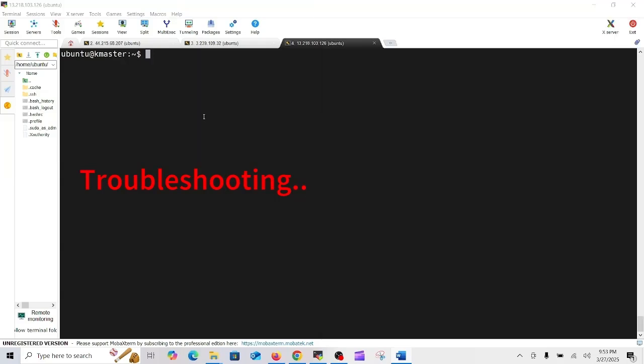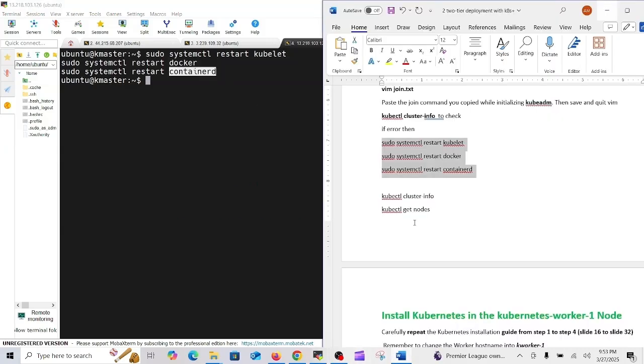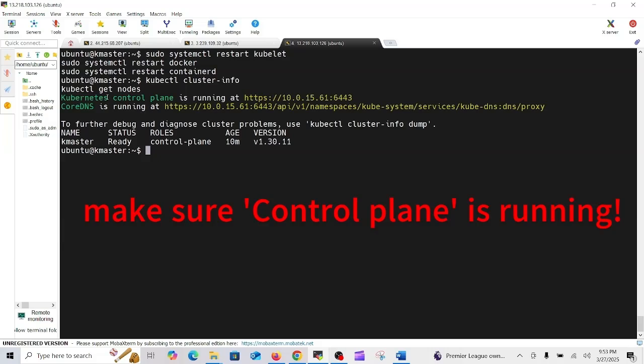Restart. We have to restart kubelet, restart docker, systemctl restart containerd. Then we can see our cluster info and also whether the nodes are coming or not. Yeah, so the control plane is running. Making sure that the control plane is running, freshers.